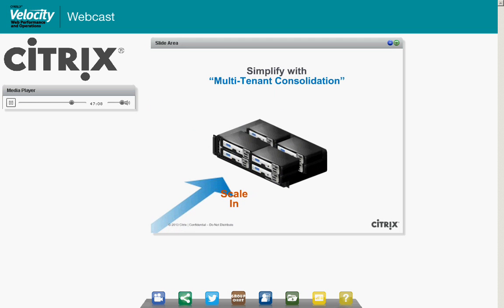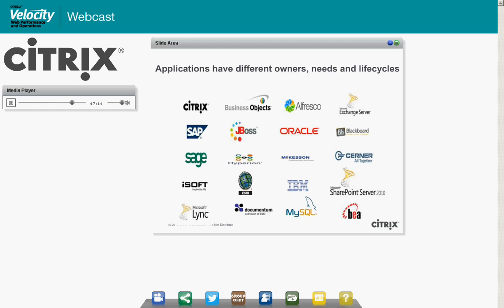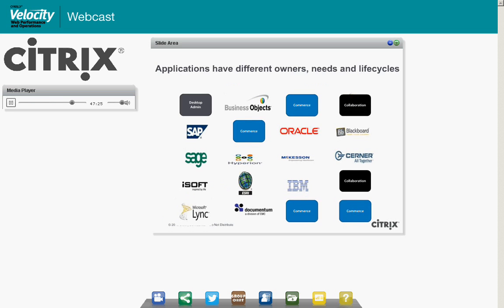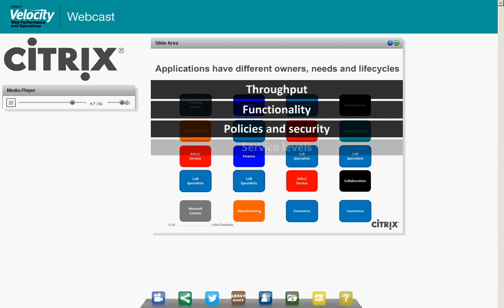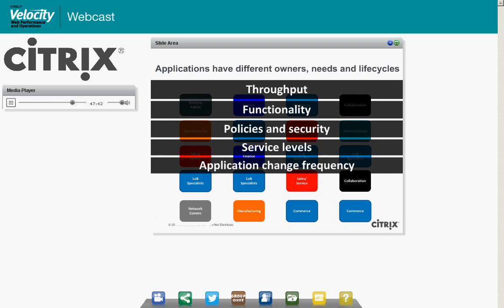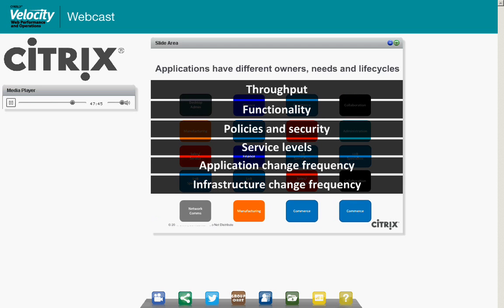And the reason we do that is because when you look at all the different applications that an enterprise might have, and now you start adding in micro apps and web apps and other things that are coming along, they have different business owners, they have different life cycles that go with that. They have different requirements in terms of throughput and in terms of other things such as functionality and security policies. Some could be public, some could be private, some could have financial transactions going across. And then things such as service levels and how often the application changes, etc. And maybe just the desire for new functionality.